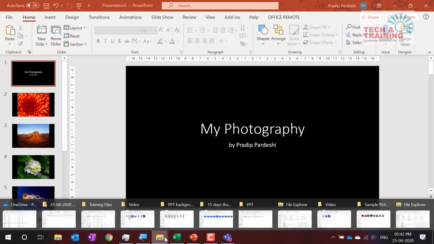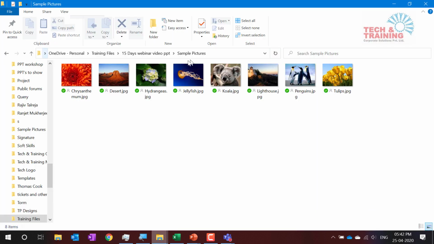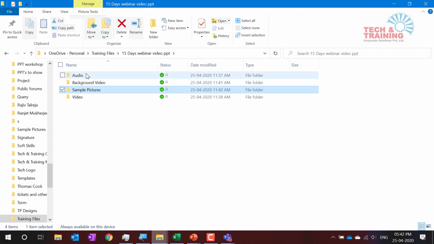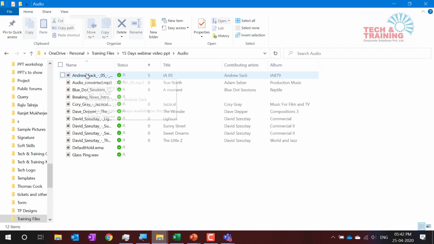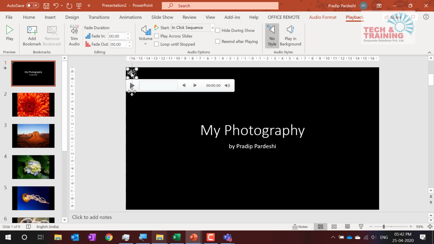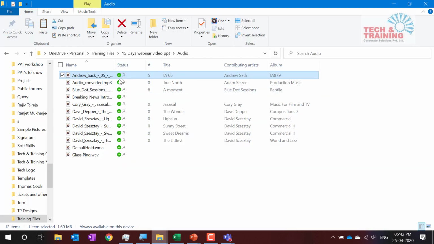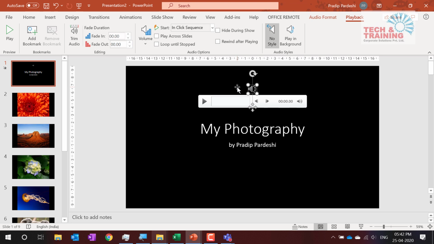So again, if you go back to our PPT folder, there you will find one more folder with the name audio. There are plenty of audios here. I may choose any of these audio. Let me choose the first audio. I copy that audio and I paste it here. The audio file automatically comes on the screen. What I did, Control C and Control V. It's very simple. I got the audio on the file.